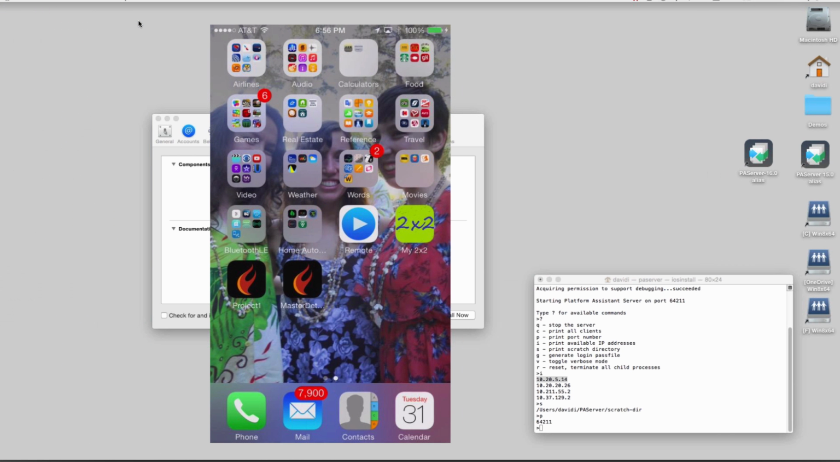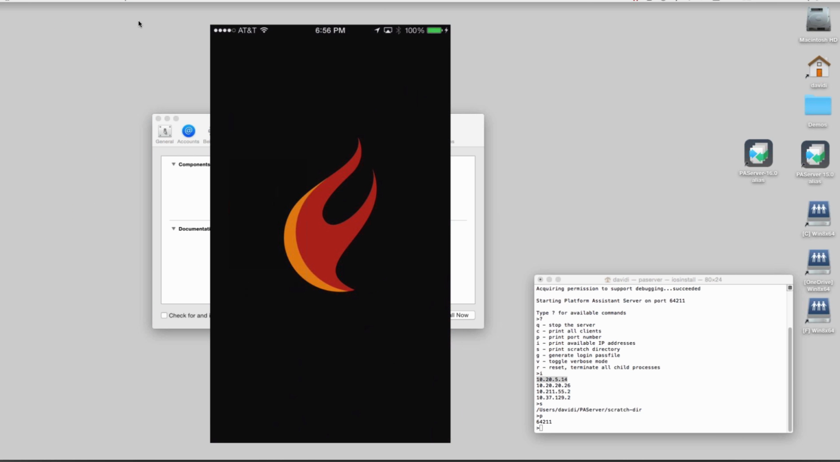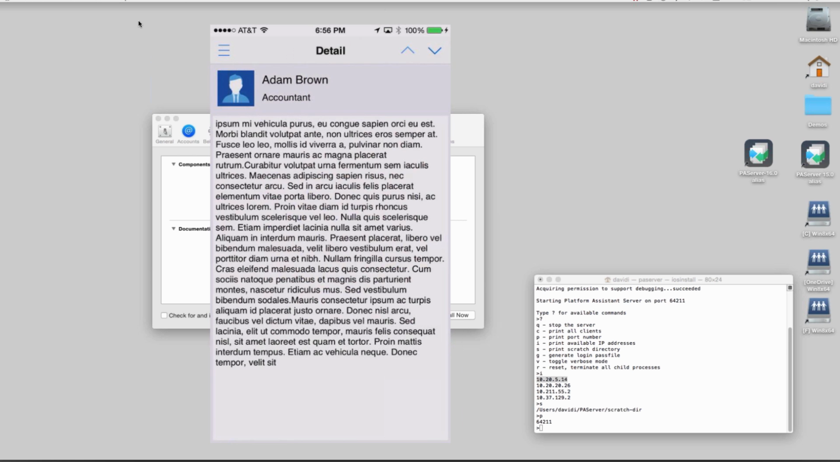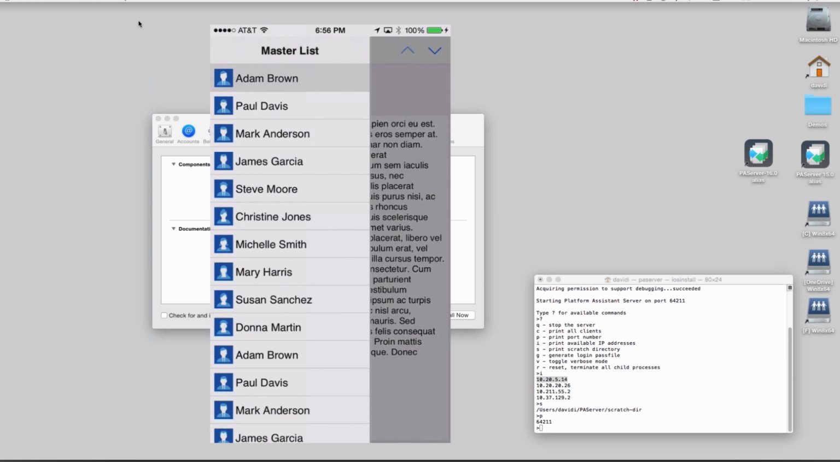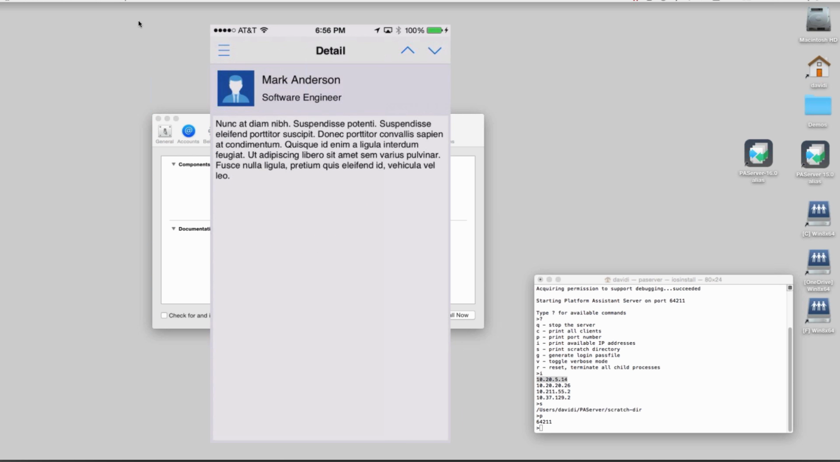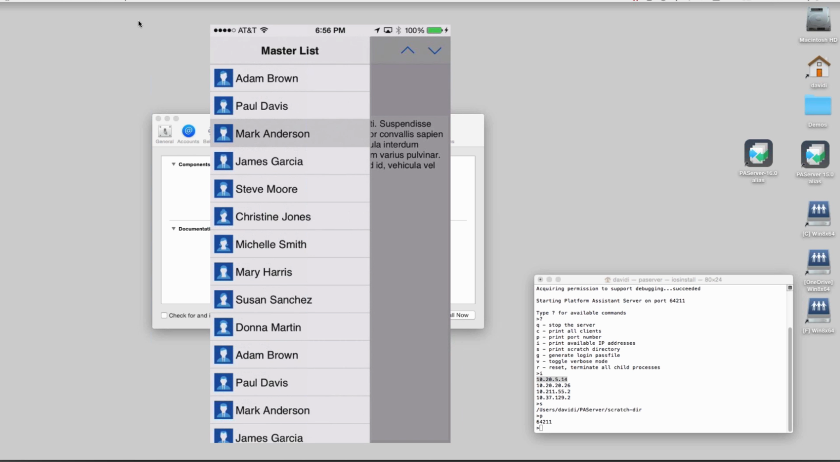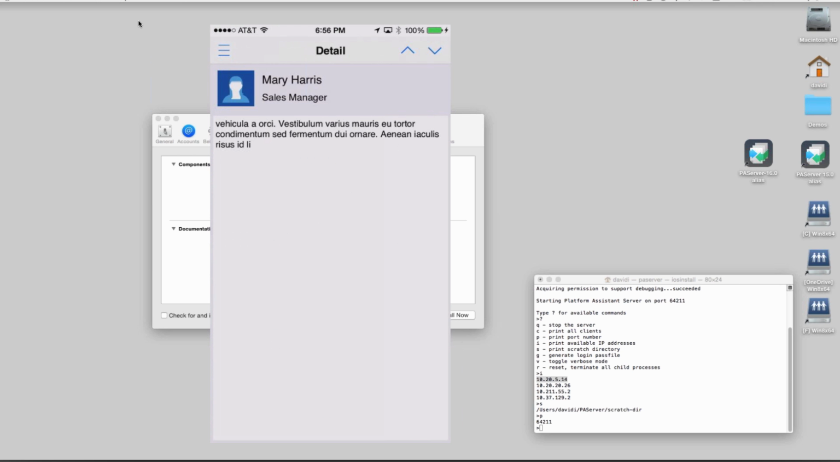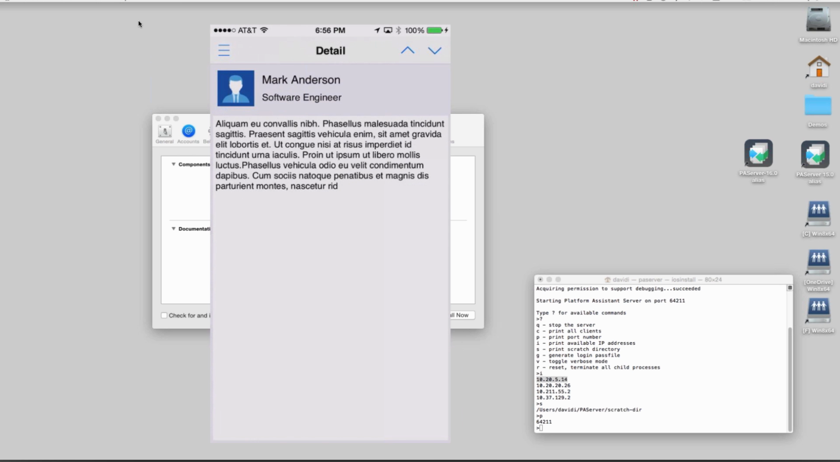Go back over here. There's my master detail app showing up. Here's the splash screen. And now I've got the master detail application with the multi-view component where I can use the little drawer, have it slide out, choose different options, go between different employee information.